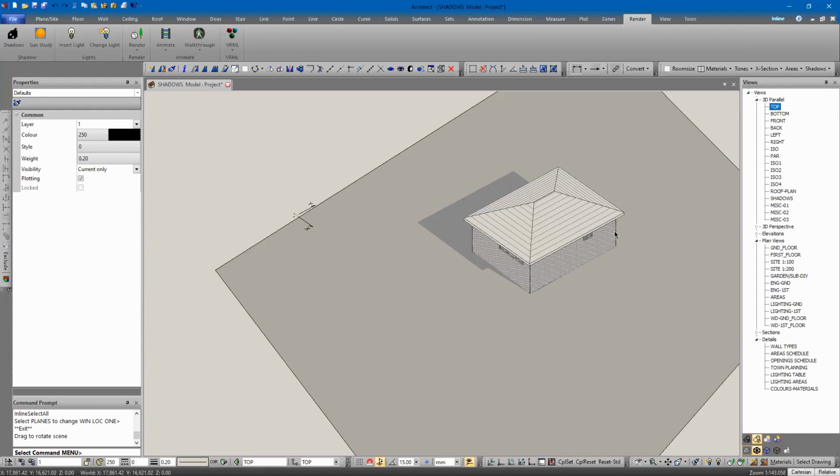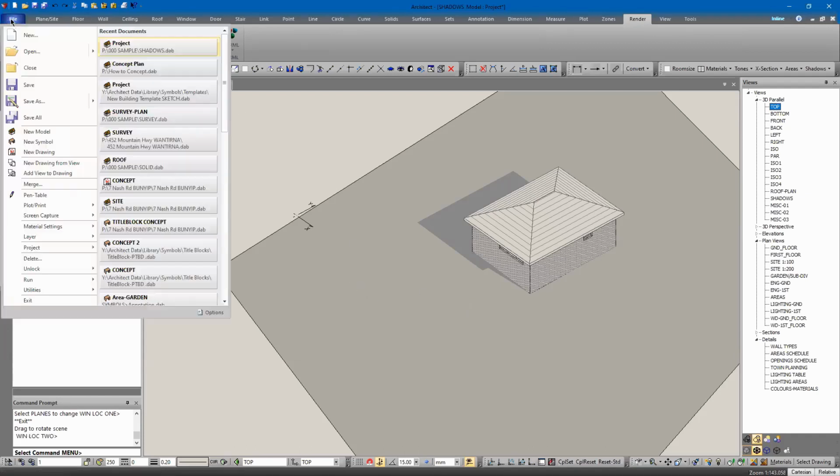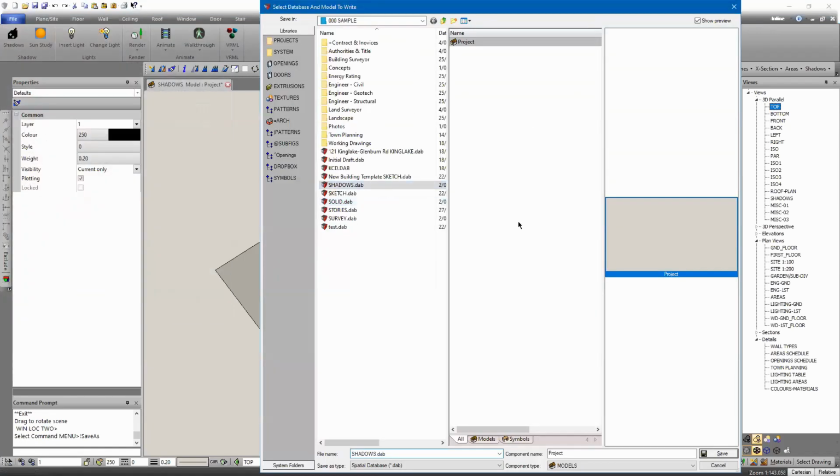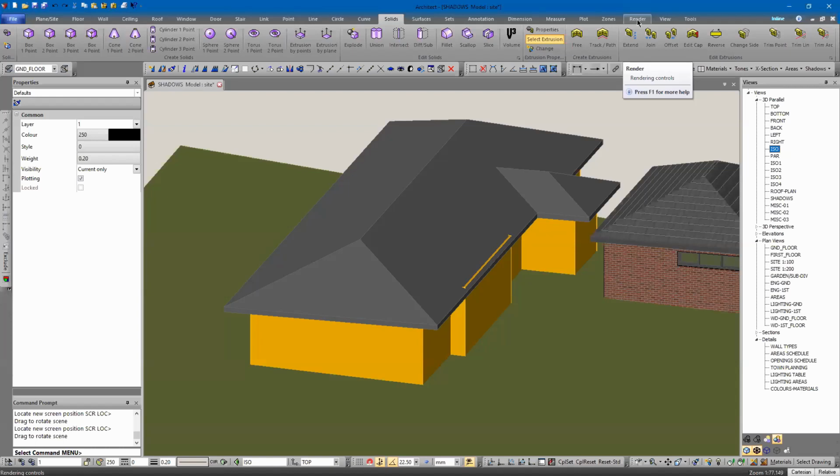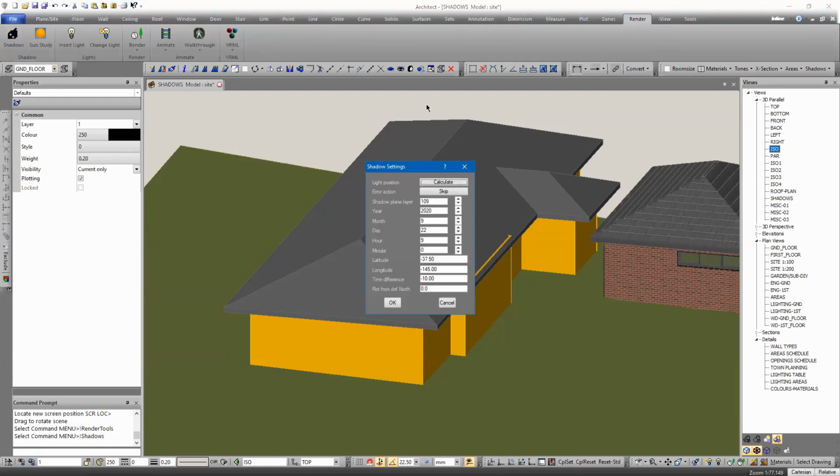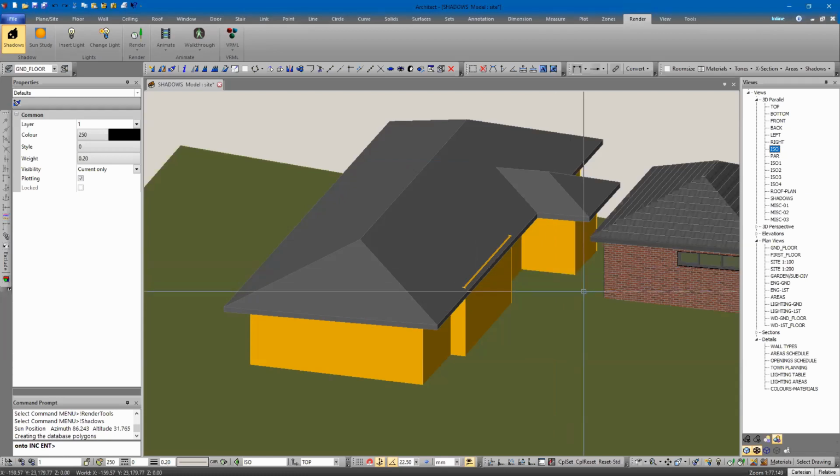If I was to actually cast shadows onto that building, I'll do exactly that. Let's go File, Save As, and we'll call it Building 1. Render, shadows, 108, 25. Okay, now we're going to select this plane and the plane of the walls on the neighboring place that we actually want the shadows to cast onto.